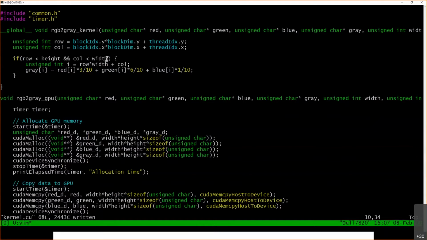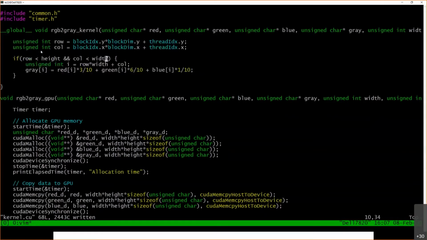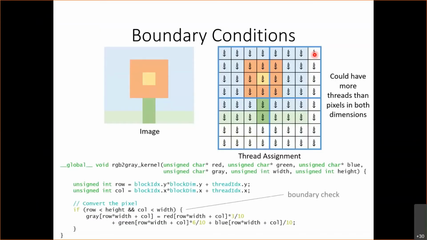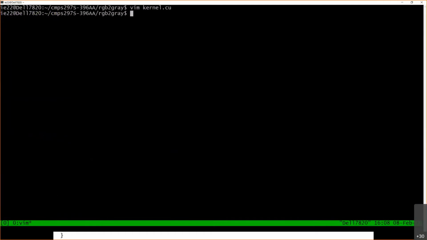So this completes my RGB to gray kernel, nice and simple. Now let's go and see the performance. This, by the way, is the code that we just wrote that includes the boundary check. Let's run this code and see the performance improvement that we get. So I'm going to type make, and then I'm going to type RGB to gray.